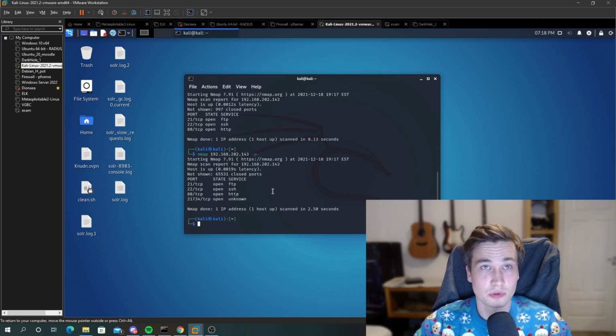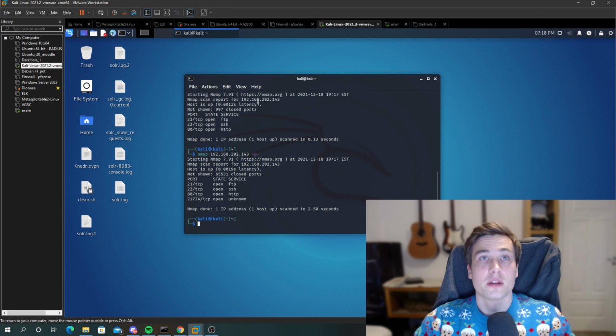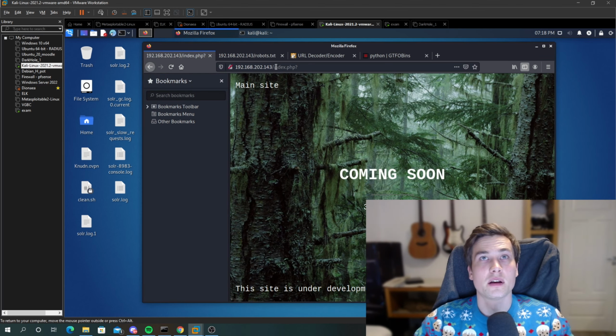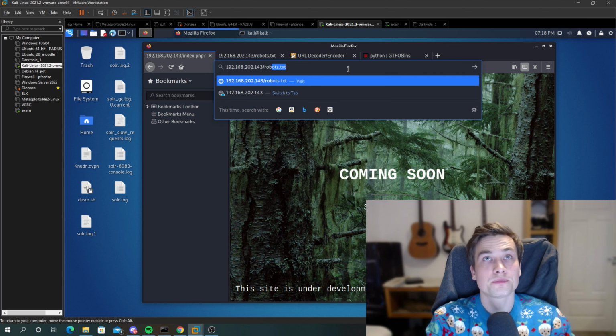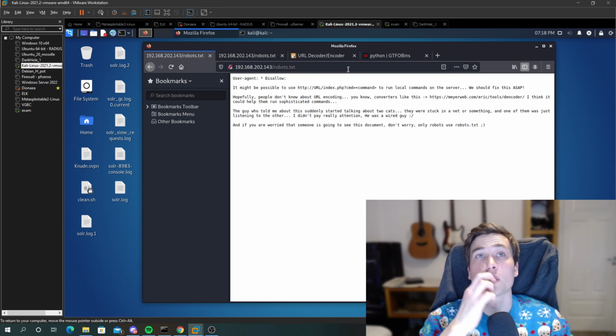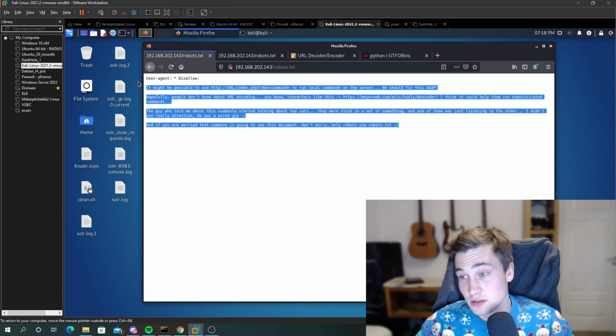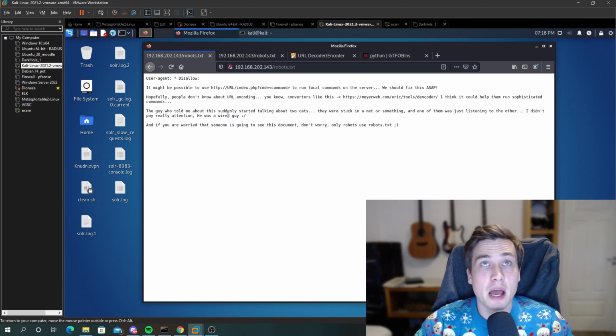I'm not gonna go into it right now, but if we start by going to port 80. So for you guys who did the Mr. Robots CTF, you know that there's a file called robots.txt. This is mainly created for search engines and stuff. Well, I added a pretty good hint in this robots.txt file, where I said that you could use the URL /index and then cmd and then point to a local command you could run on the server.